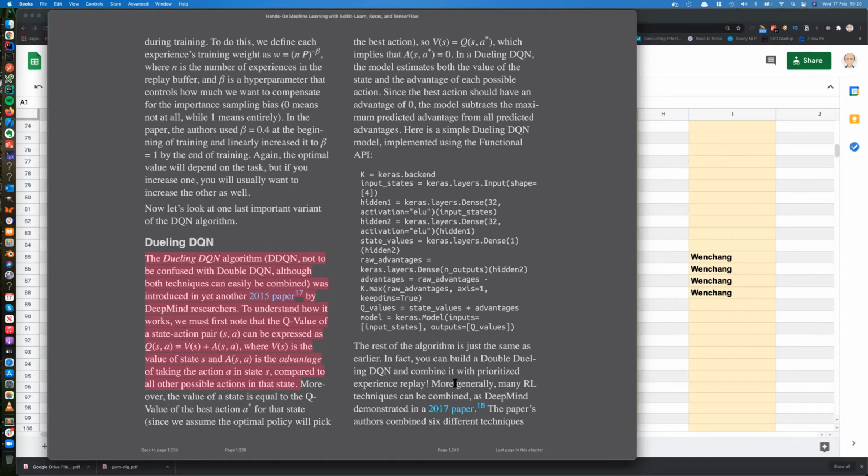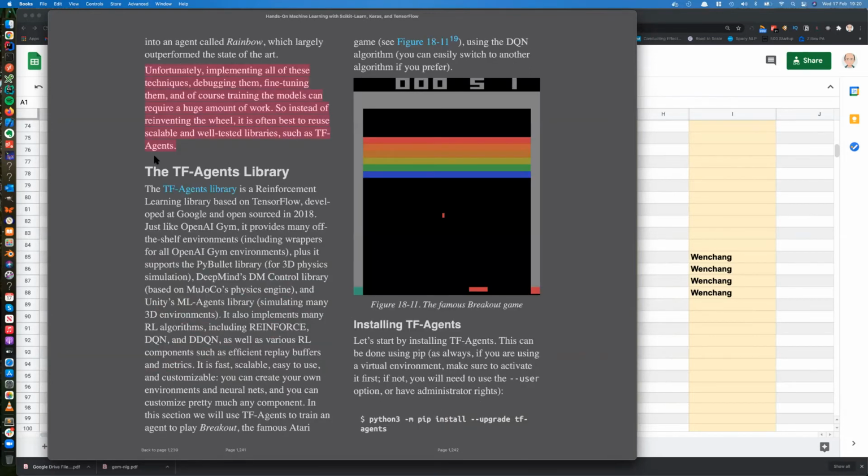More generally, many reinforcement learning techniques can be combined, as DeepMind demonstrated in the 2017 paper. The paper's authors combined 6 different techniques into an agent called Rainbow, which largely outperformed the state of the art. Unfortunately, implementing all of these techniques, debugging them, fine-tuning them, and of course training the models can require a huge amount of work. So instead of reinventing the wheel, it is often best to reuse scalable and well-tested libraries such as TF Agents.